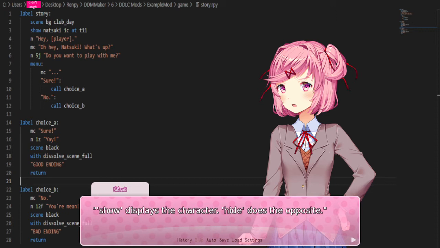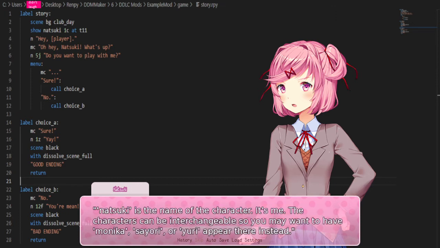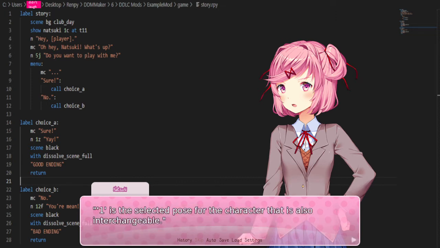The next line we'll break down is Show Natsuki 1C at T11. Show displays a character. Hide does the opposite. Natsuki is the name of the character, it's me. The characters can be interchangeable, so you may want to have Monica, Sayori, or Yuri appear there instead. 1 is the selected pose for the character that is also interchangeable. It's also the default pose, which is usually arms down depending on character. For me, I have an intense stance.